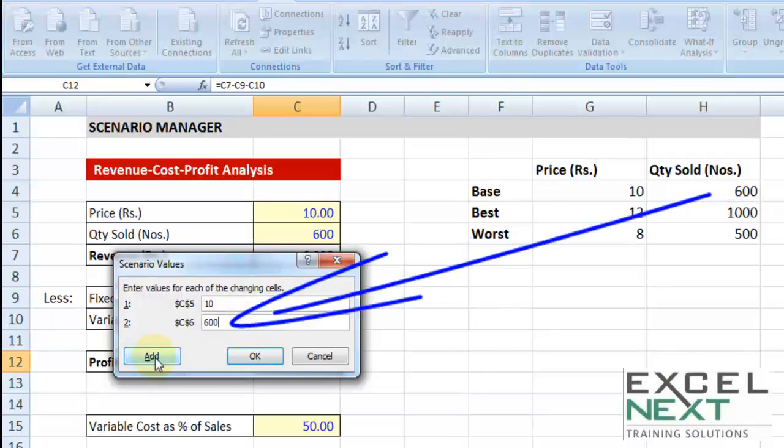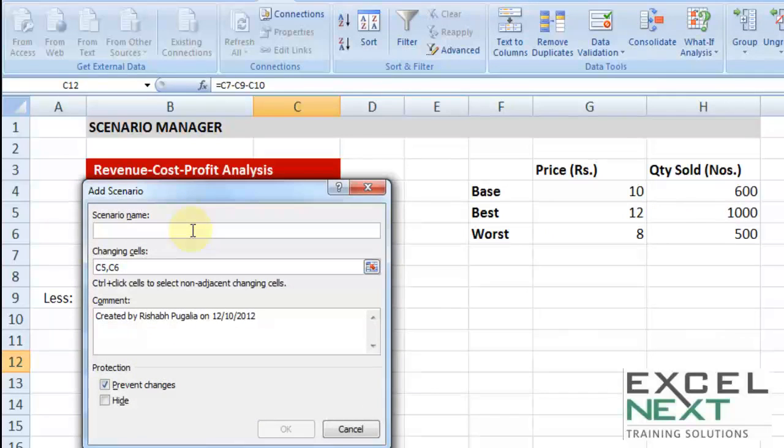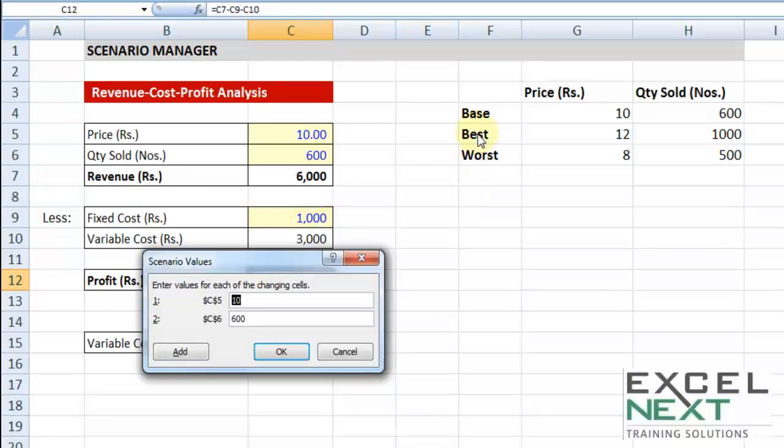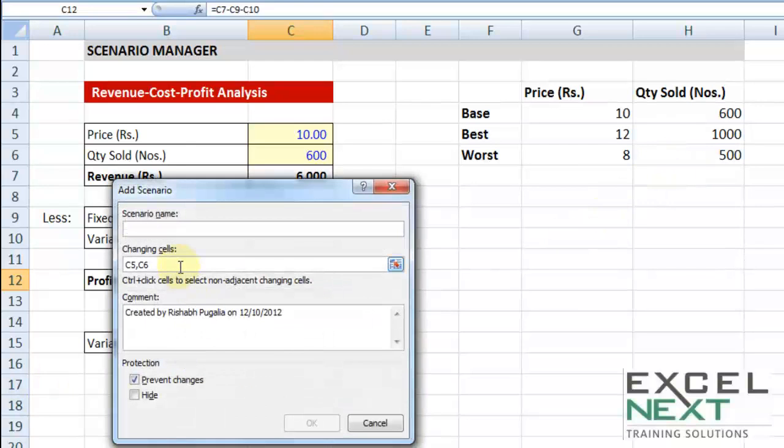Let me add one more scenario which says best. The changing cells remain the same. As soon as I choose that particular box, you'll notice it started blinking a while back. I press OK. Now this time best case refers price as 12, so I change that to 12, and the quantity being sold, that is C6, is at 1000. So I'm just keeping the revised numbers as per the respective cases. Let me add the last scenario. So I'm talking about the worst scenario.